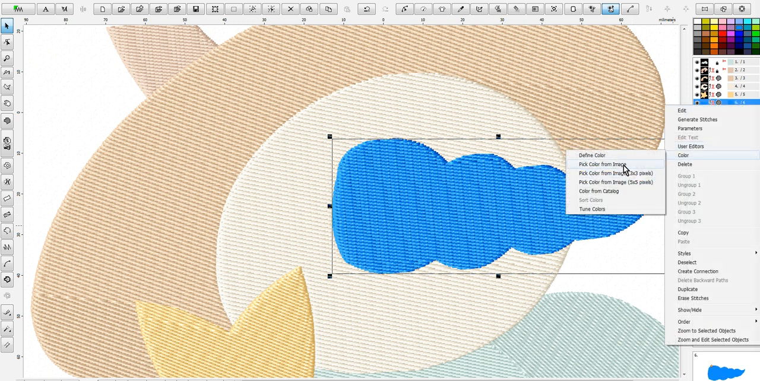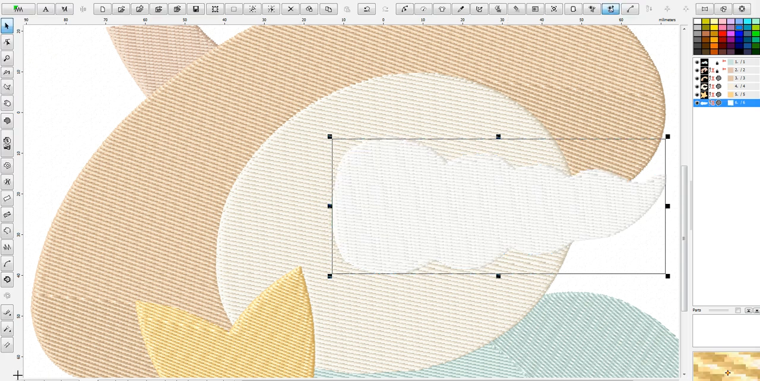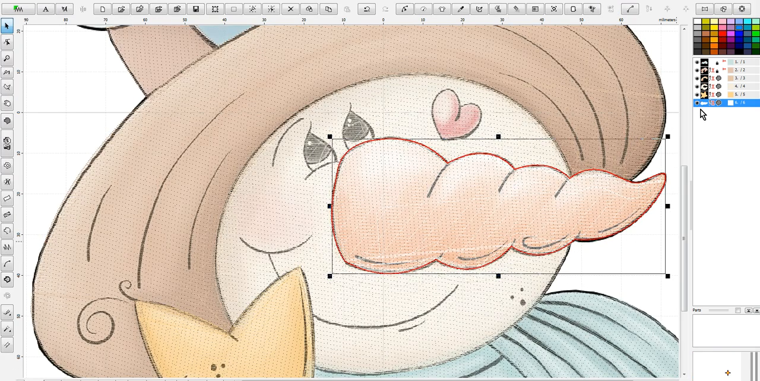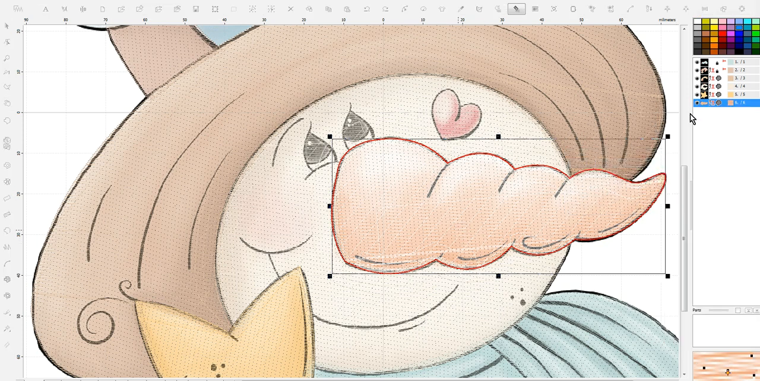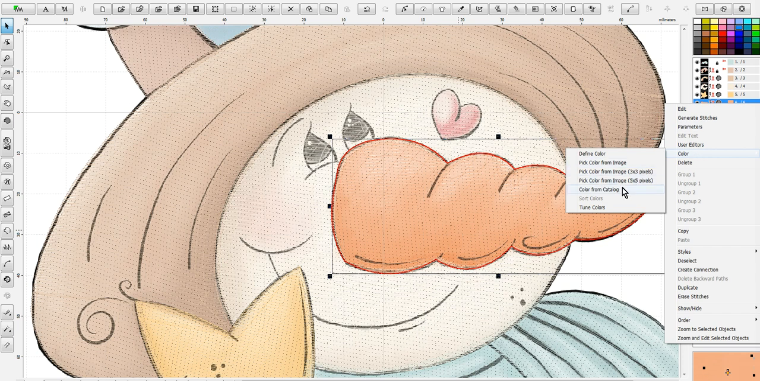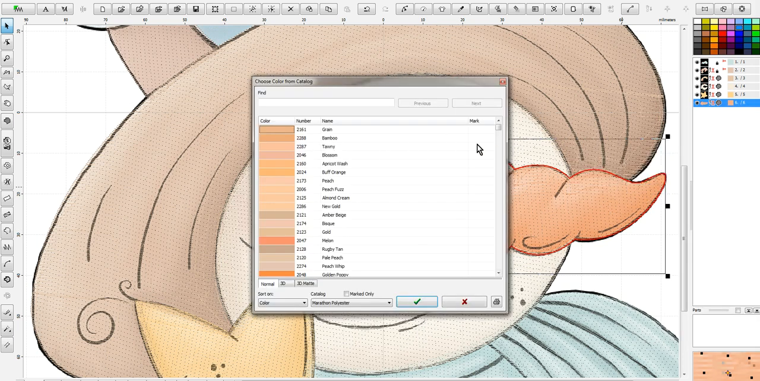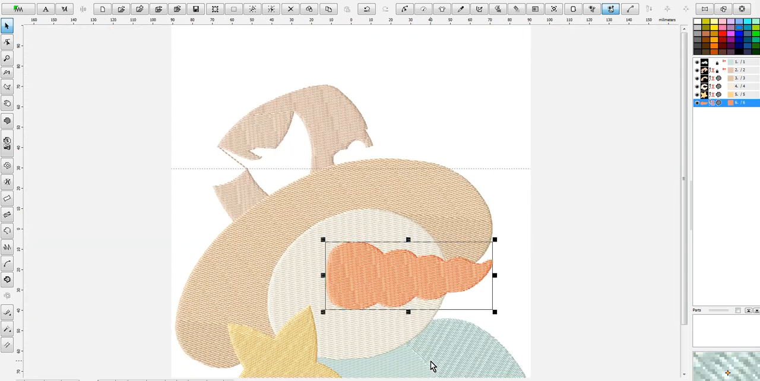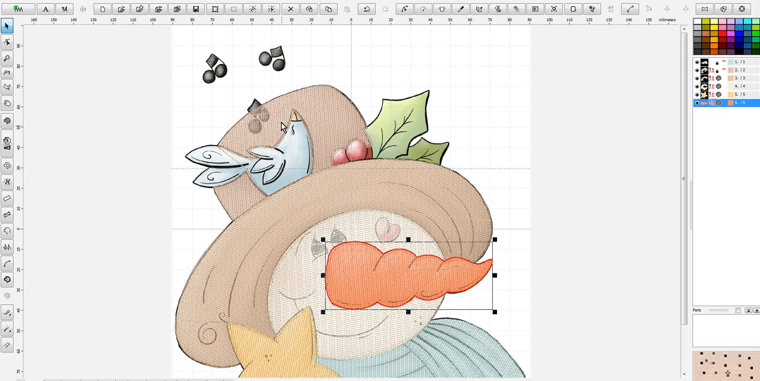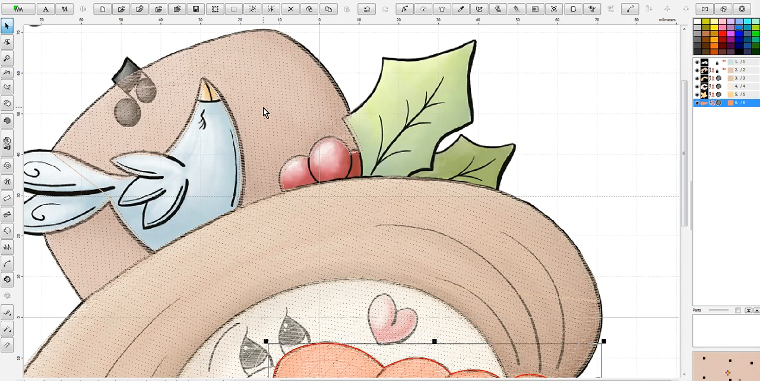Image color from the image. Oops. Take it back to normal, so there is an image there. And see what color this comes up with. No, I'm going more for the melon. The carrot is way orangier. So there's that part. Let's go ahead and do the little beak.